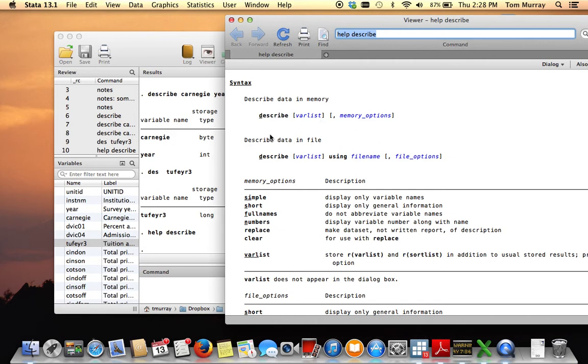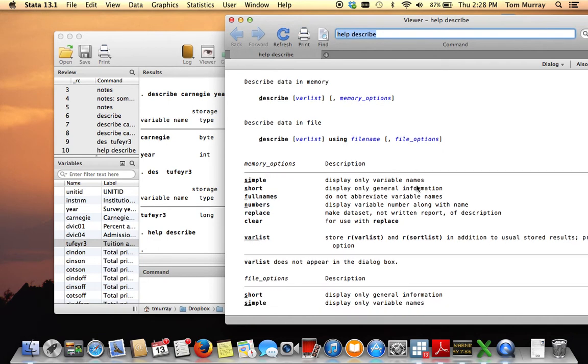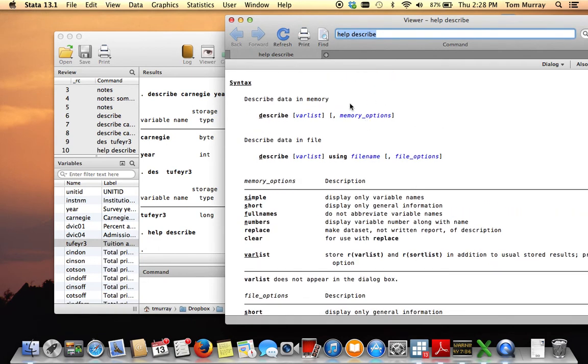Describing data in a file, well, let's just skip that for now because this isn't about describing, this is about using a help file. So then you see these memory options. Anytime there are options, you're going to get a list of options that you can use. The memory options that we have here are simple, which shows only the variable names, short, which is just general information, full, names, and numbers.